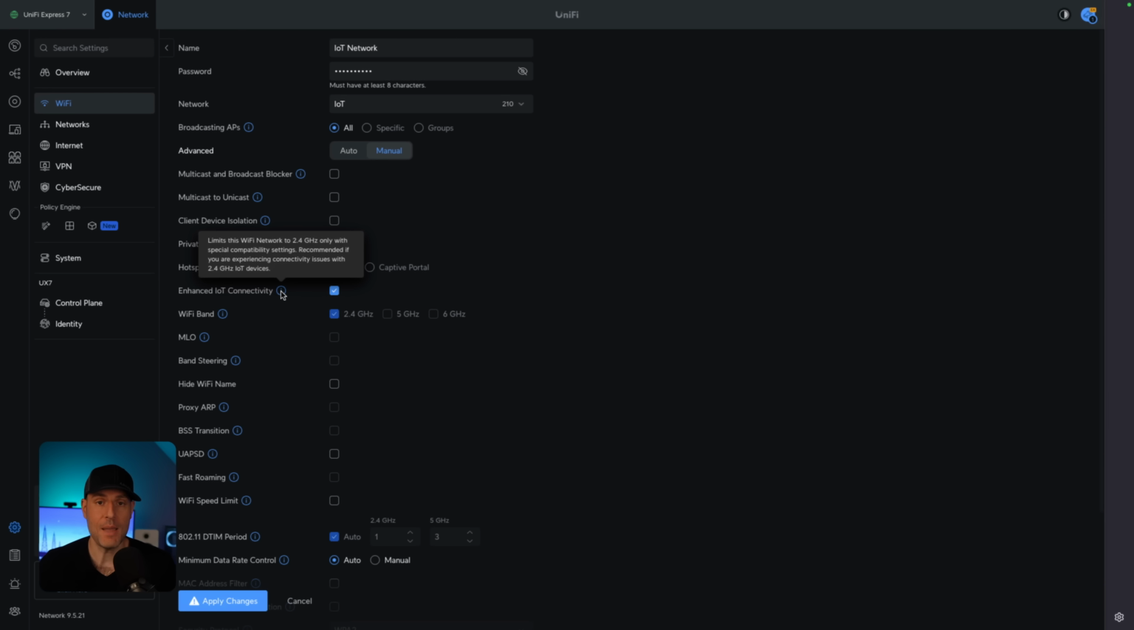So what ends up happening is you kind of have to make a choice. Are you going to turn this on and hurt some of those devices that are using 5 gigahertz, or are you going to keep it off and potentially run into connectivity issues with certain smart home devices, or we'll say IoT devices?